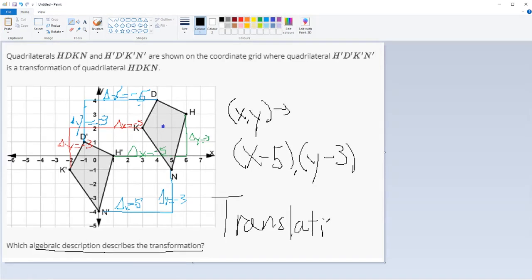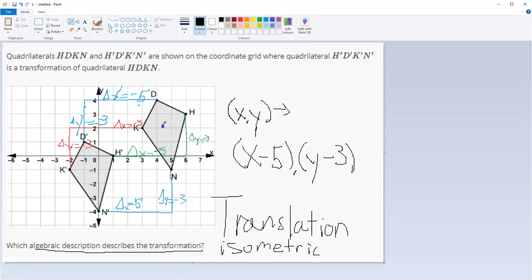Remember, this is one of those rigid, also known as isometric, transformations. Isometric or rigid transformations. So hopefully this helped you out. There's another one in this section about rotations, and we'll get to that one directly. I hope this one was useful.